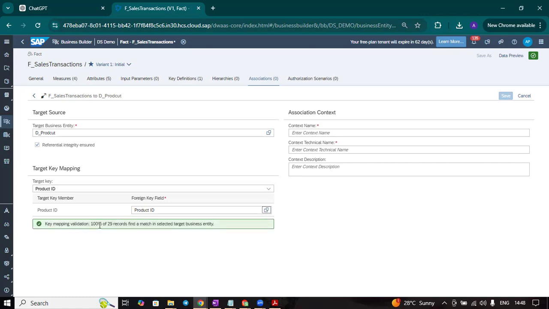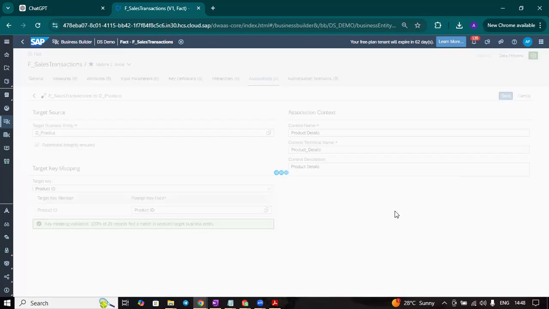Key mapping validation, 100% of 29 records find a match in the selected target business entity. So it's successful, and you can give some context. Let's say product details for this association. You can provide a more meaningful description also. Let's say for now, I'll copy this, paste it as the same, and save this.